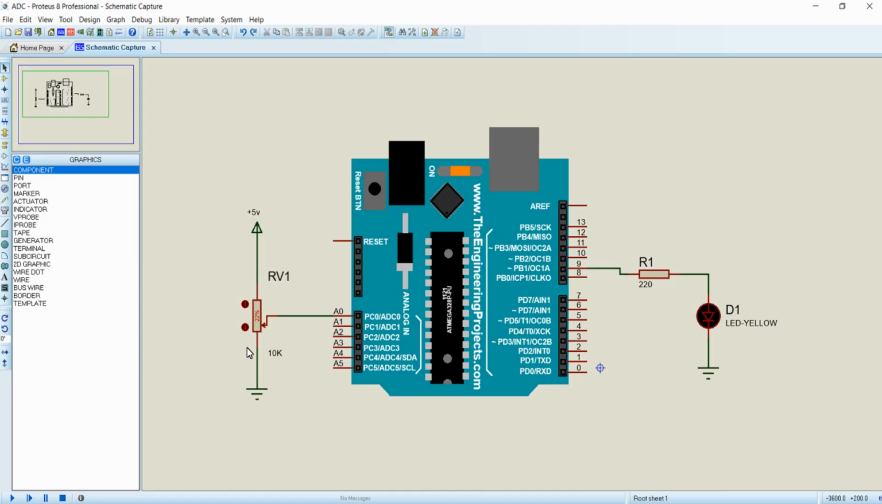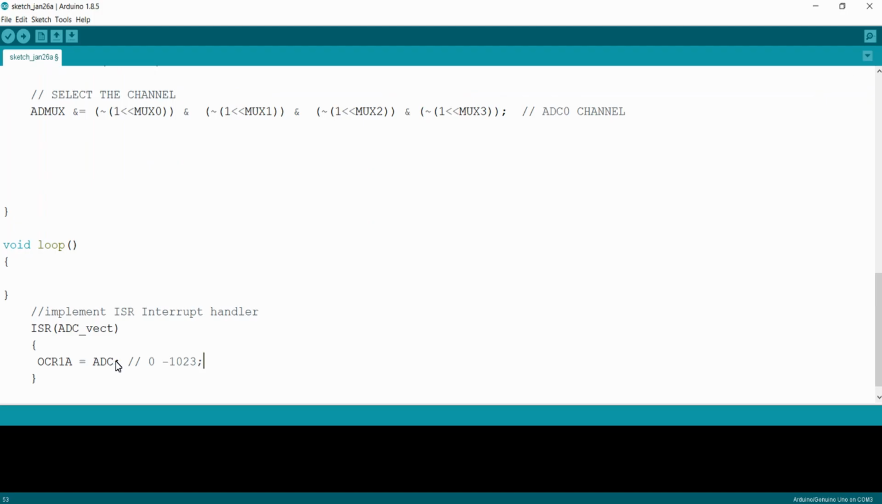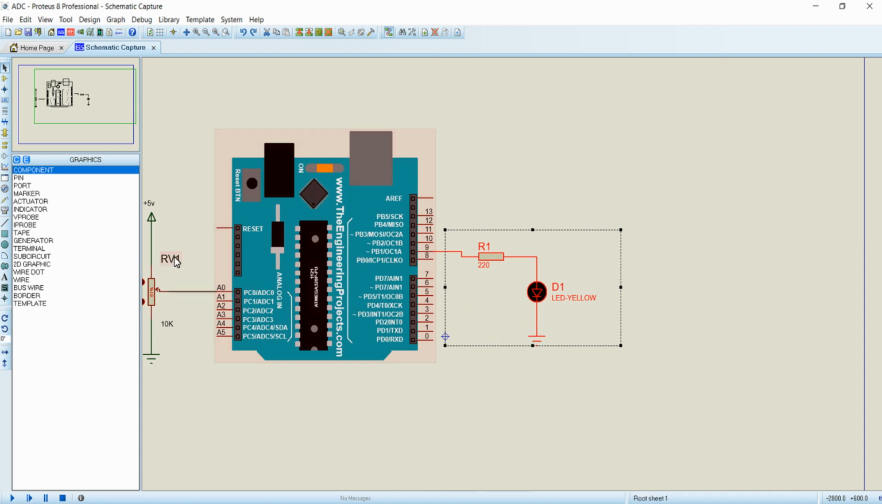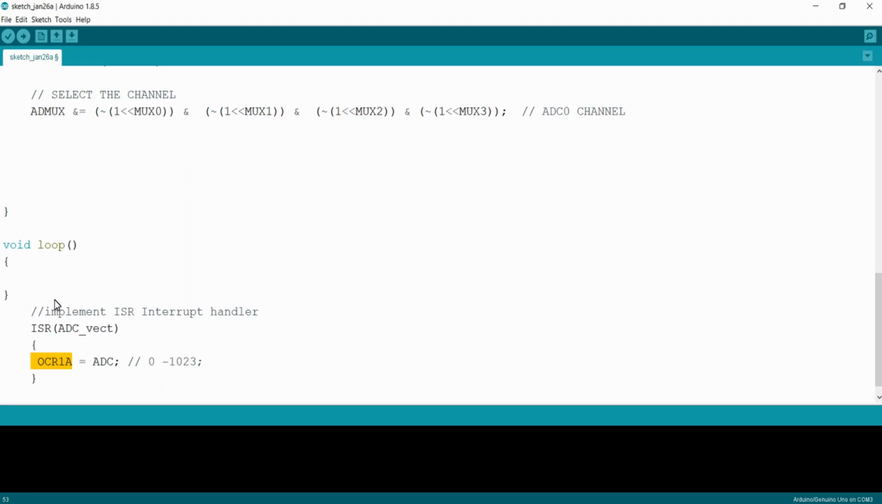Now you can see, whenever I vary the knob position of the variable resistor connected to analog pin 0 of Arduino, this ADC data register value will vary, and it is assigned to the OCR1A register, which varies the duty cycle of the PWM wave generated at timer 1 channel A. So the brightness of the LED connected to timer 1 channel A will vary depending on the knob position of the variable resistor. That's all about the programming logic.